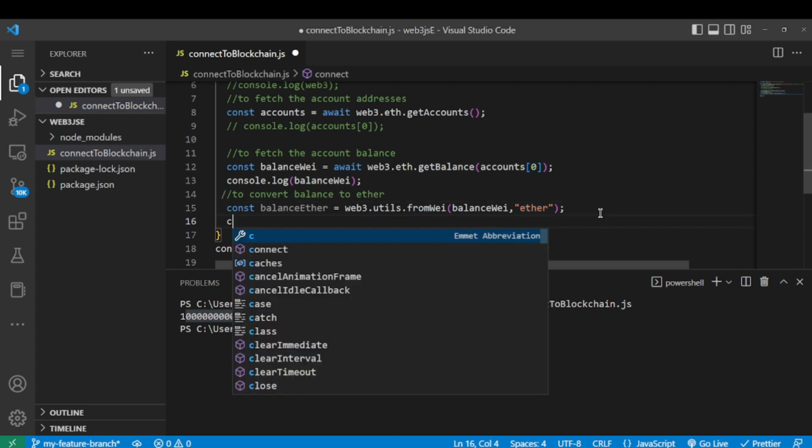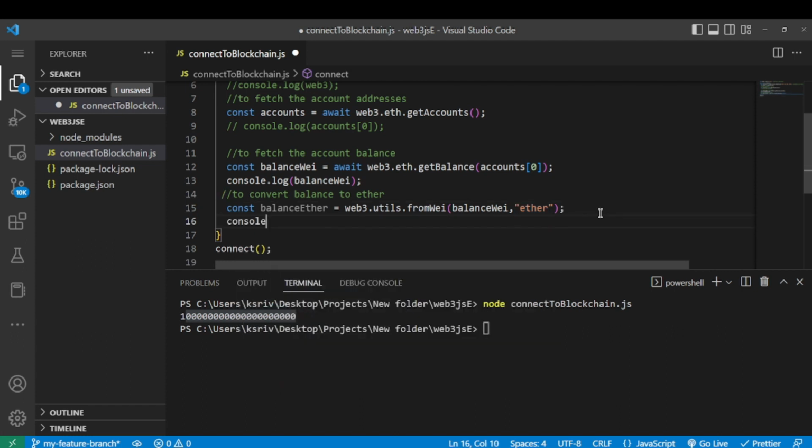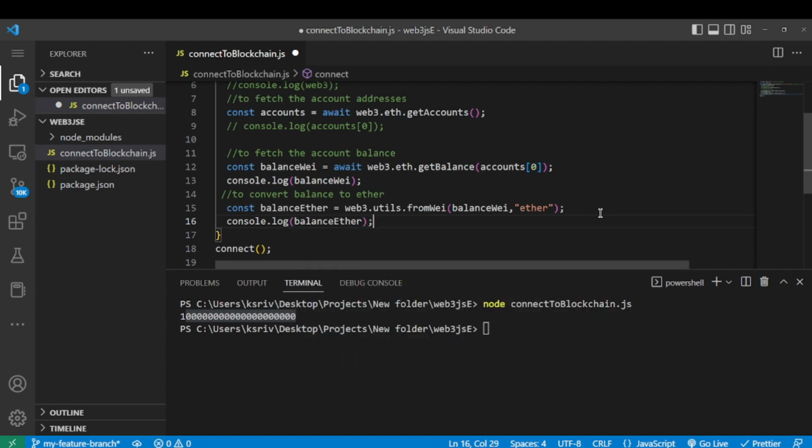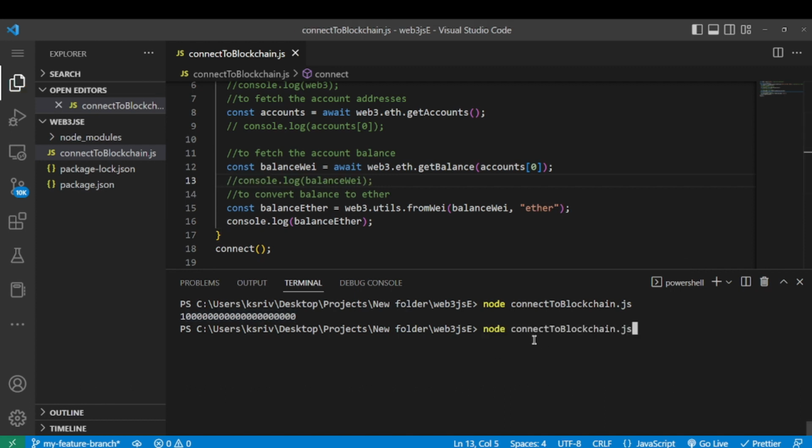And we can check that as well. console.log balanceEther. Let us check this. Let me run this once more. Let's see the balance. You can clearly see that the balance is 100, right? So we have converted this wei value to this ether value.